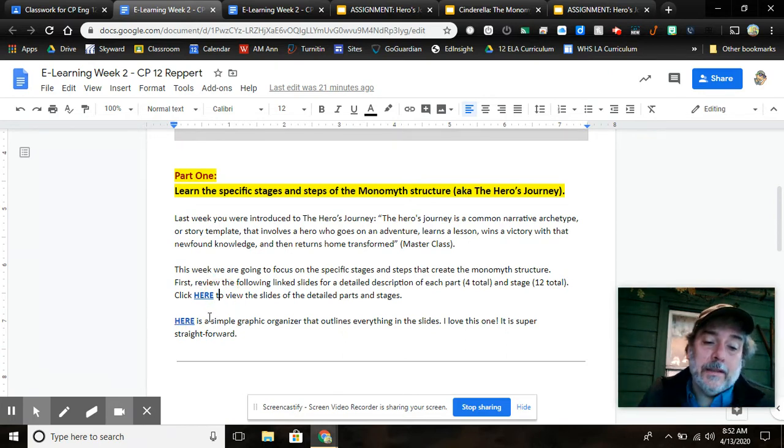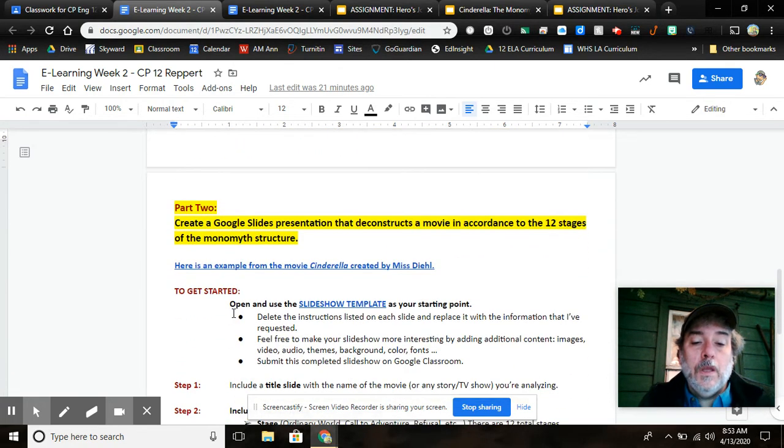Also, this one is a link that's a simplified version. It's a single page that you can look at that will break down the monomyth structure and will help you get your head around the whole thing. So detailed one is right here, and then the simplified one is linked right there. So you can take a look at both of those.